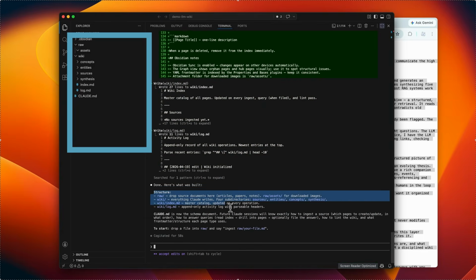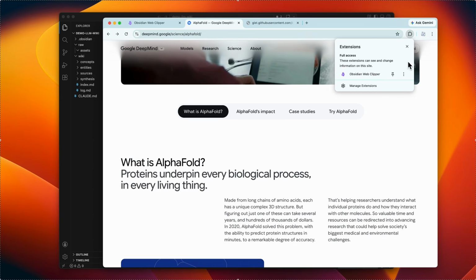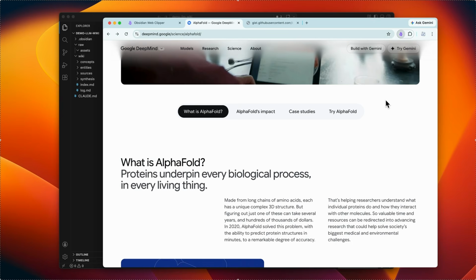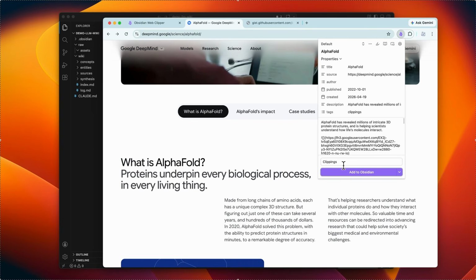Let's try an example. Say I want to research protein folding. I'll go to a web page, maybe a well-known paper, and use the Obsidian web clipper extension. You can download it easily. It lets you clip the page directly into your vault. Once I clip it, the content goes into the raw folder.